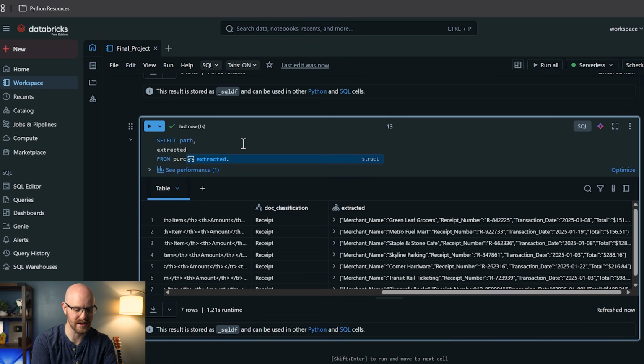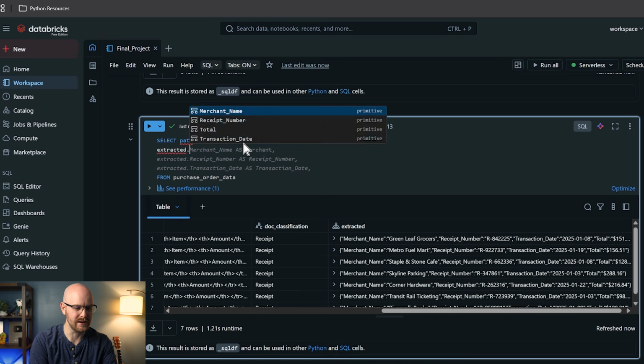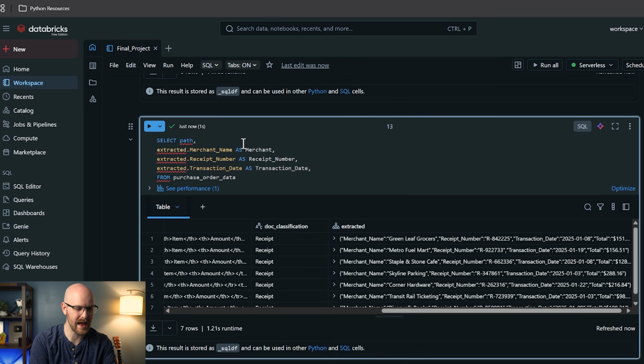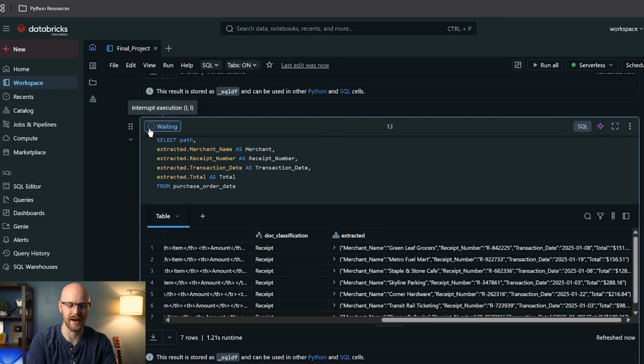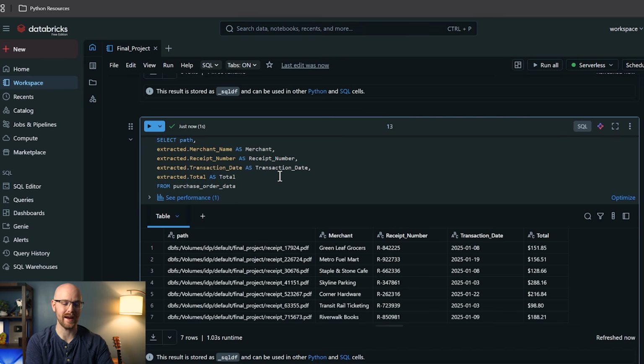Oh, I need to do extracted. Extracted dot, and I'll do tab, tab, tab. And let's see if it does it. There we go. Thank you, autocomplete. What would I do without you? I love autocomplete. It's great.